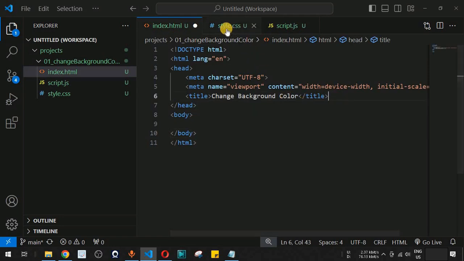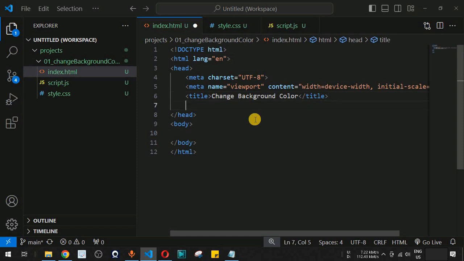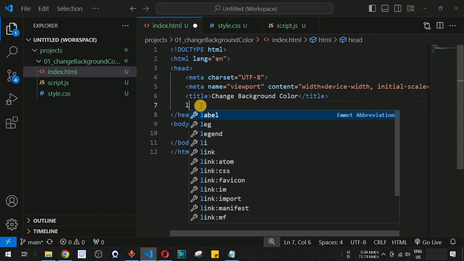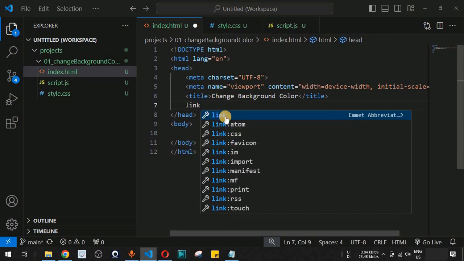So guys, how do we link the style.css file? Inside the head tag over here, simply we are going to make use of the link tag, and link followed by colon, and then we have the CSS. This is the Emmet abbreviation that we have to use.